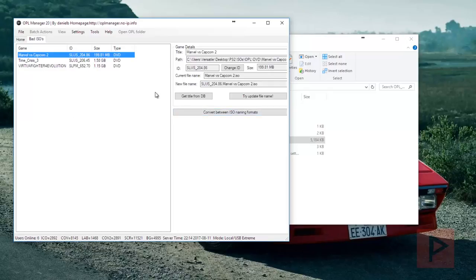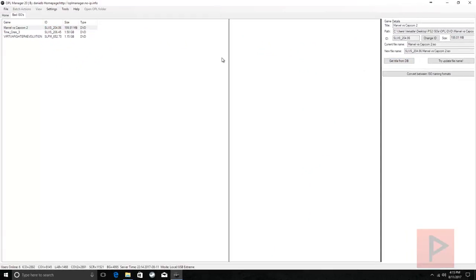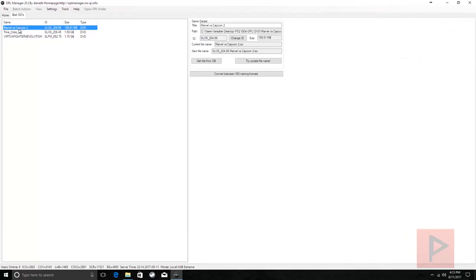So what you want to do is select your name, let me just maximize this program. And let me just move this guy to the left here. Okay, so what you want to do is click your name of the game, say over here, get title from database, and it gets the title. Do the same thing for your other games, just in case. Okay, great.